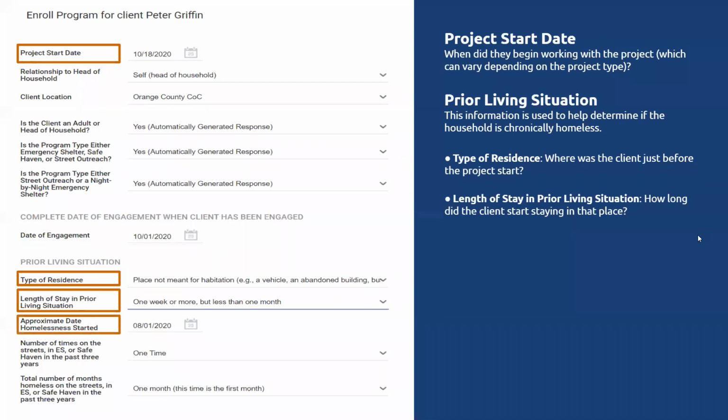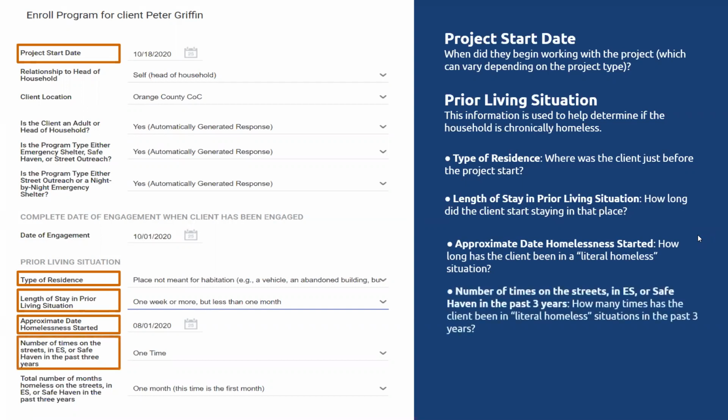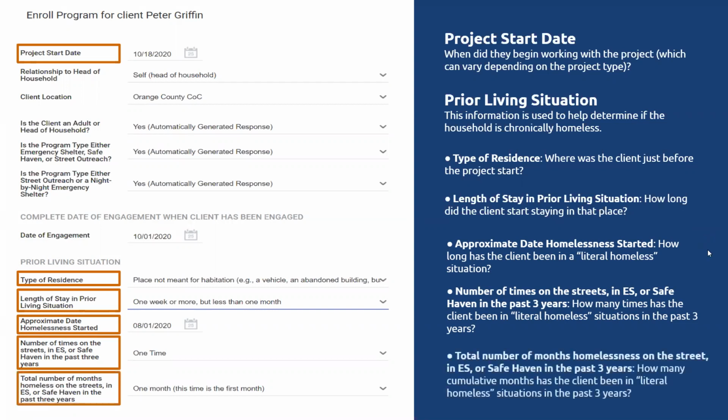Next, we have approximate date homelessness started. How long has the client been in a literal homeless situation? Number of times on the streets, in emergency shelters, or safe haven in the past 3 years. So how many times has the client been in a literal homeless situation in the past 3 years? And then we also have the total number of months homeless on the street, in emergency shelters, or safe haven in the past 3 years. So how many cumulative months has the client been in a literal homeless situation in the past 3 years?